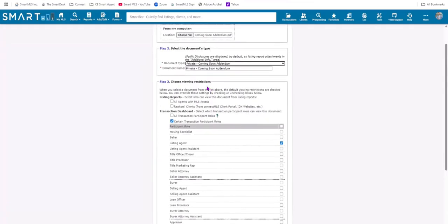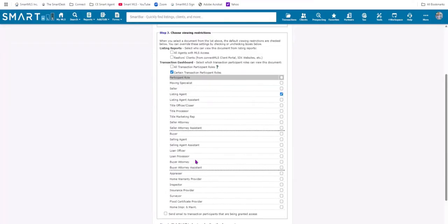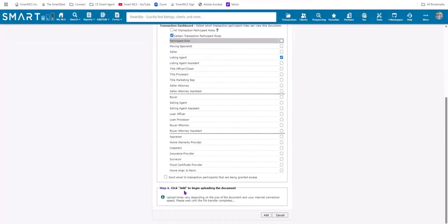Step 3, choose the viewing restrictions. 99.9999% of the time, this is going to default to exactly what you need it to be. Connect, as we mentioned, gives you a lot of options, in case something comes up, some oddball scenario or a temporary scenario, you can assign other people to be able to see this document. But again, 99.9% of the time, you're just going to come down here to step 4, click here to add it. And there you go.